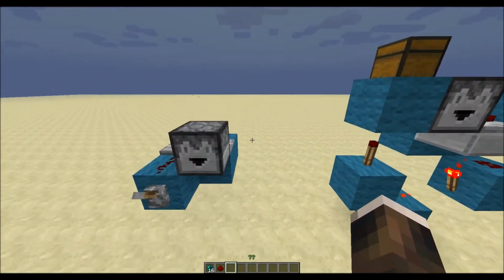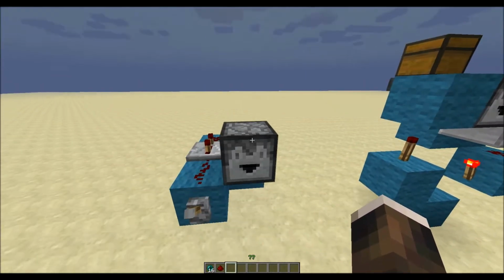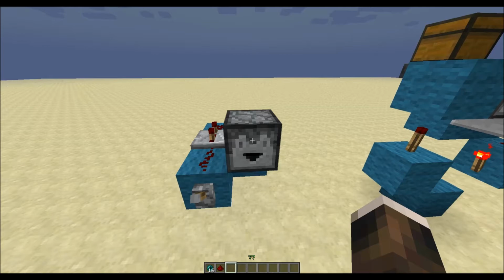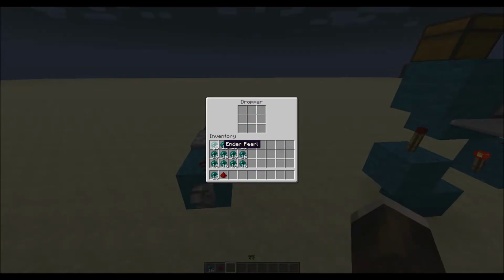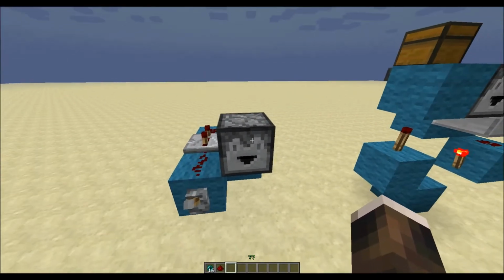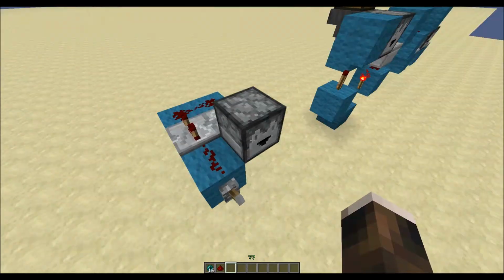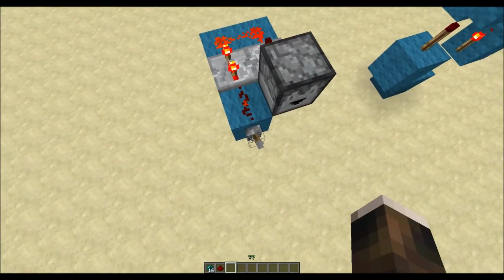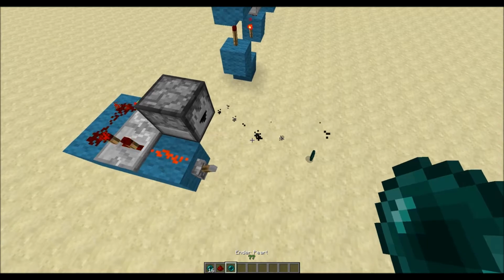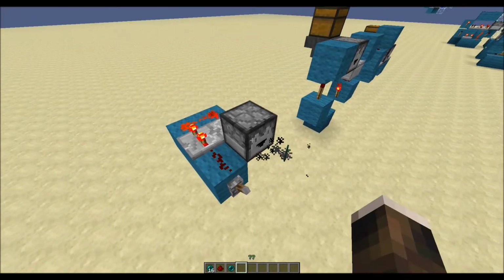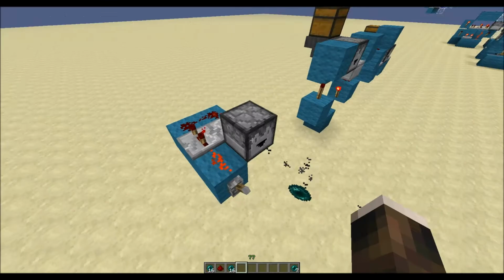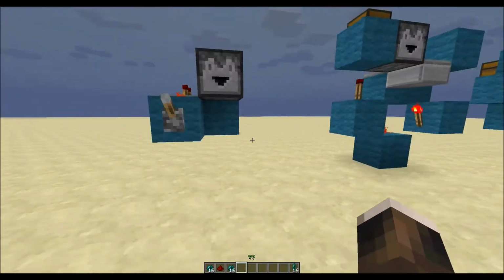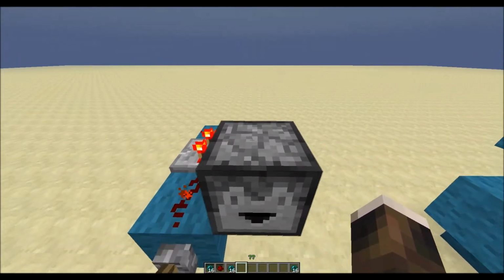Let's start with the problem. Dispensers or droppers are used to shoot items. Now say if we want to shoot a few stacks of it, we want to hook it up to a clock. And this is a very basic example, which works. Now the issue with this is that it will tick forever, which is annoying.